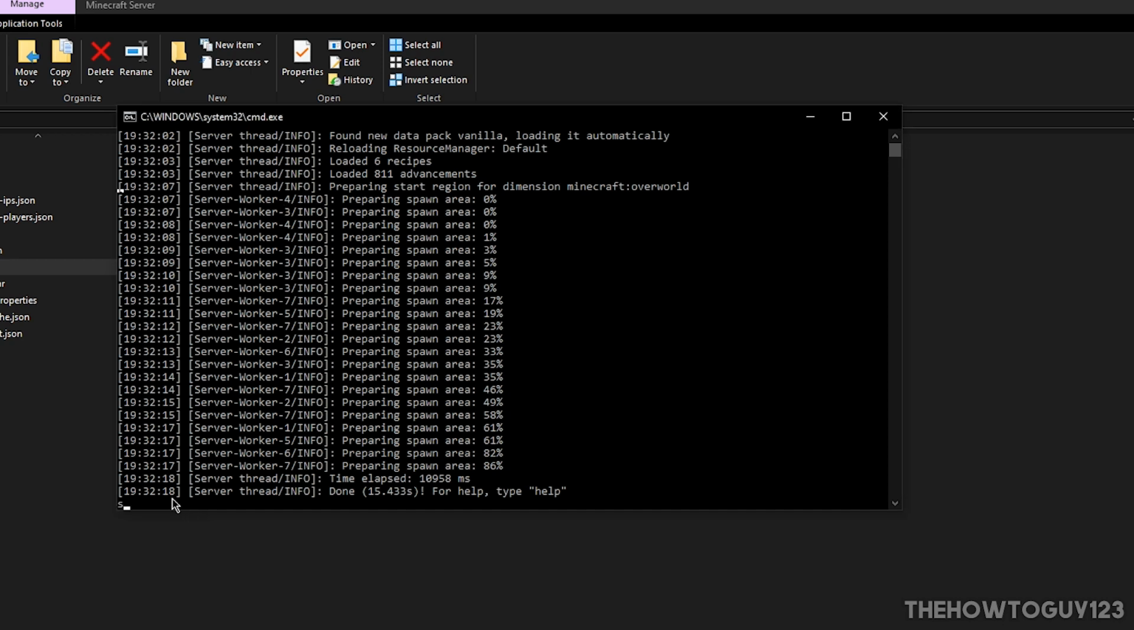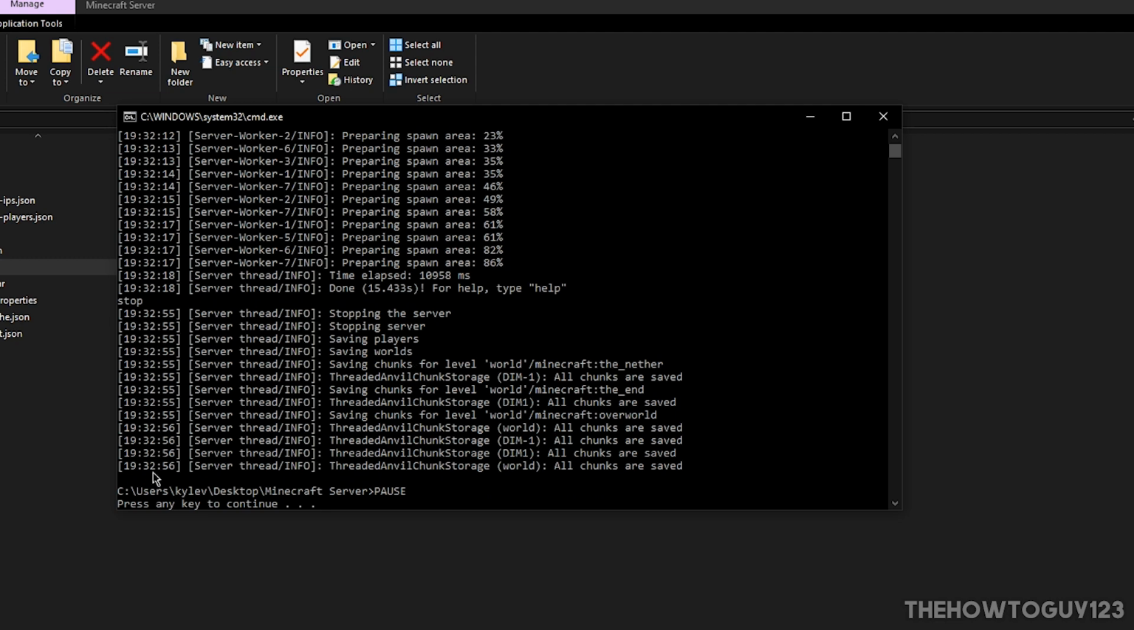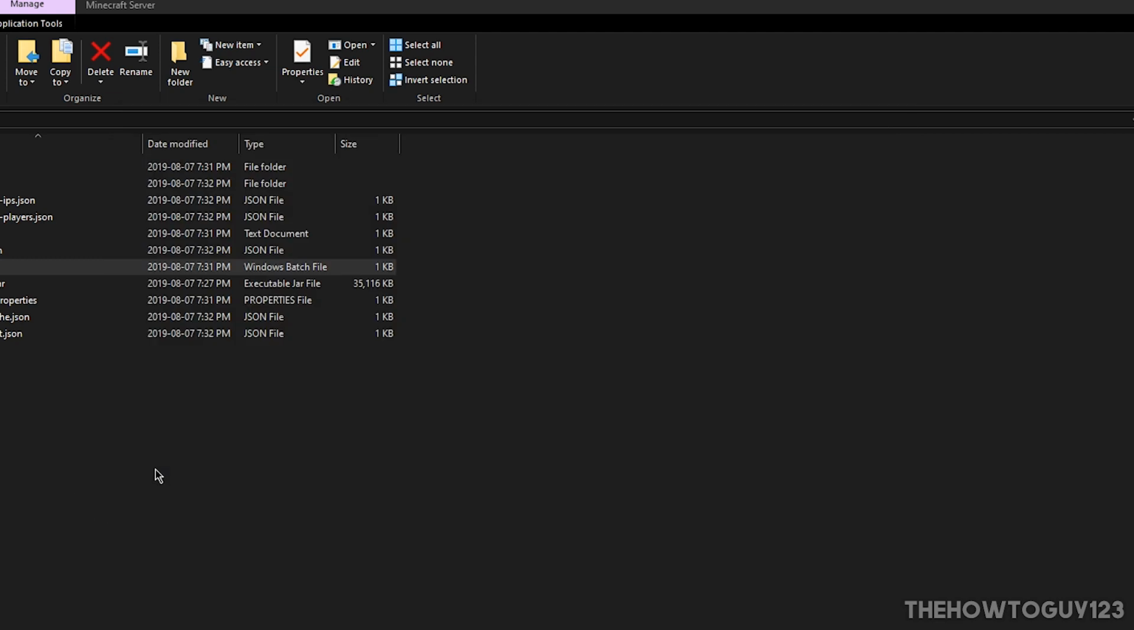So go ahead and type stop, and what this is going to do is going to stop our server. This is how you're going to want to stop your server every single time. You don't want to hit the X button here because let's say you're playing in a world and you do a lot of stuff in it and you hit X here. Some of the changes you made in your world won't be saved. So you want to type stop every time and hit enter to stop your server. That's going to save everything. Now press any key to continue.